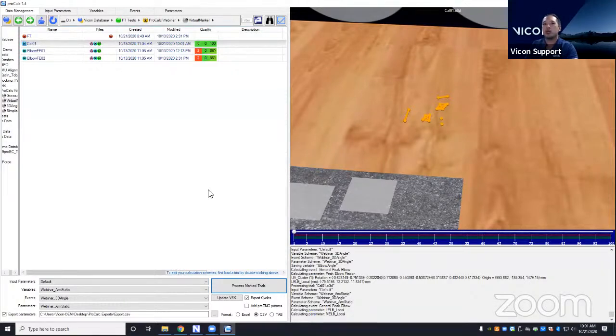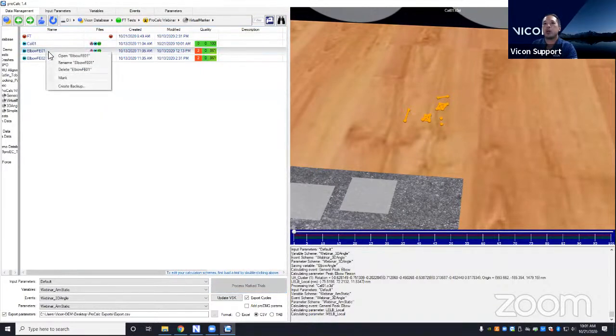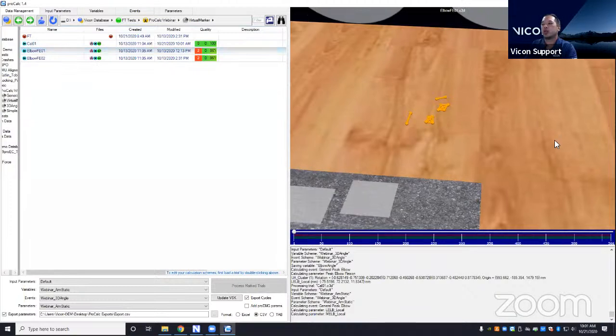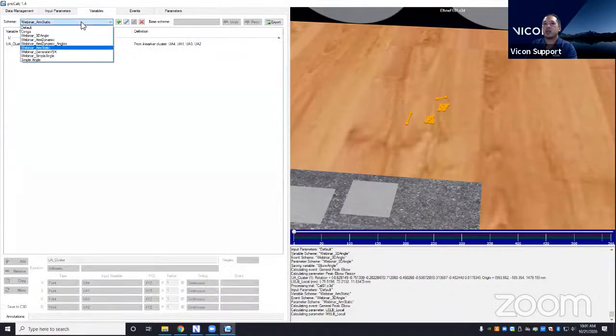So if you're looking within your session folder, you'll see a different file type, and that's going to be the XMP file. So let's unmark that, and now we'll go into our dynamic trial. In our dynamic trial, you'll see obviously that those elbow markers are missing. So what do I need to do here?